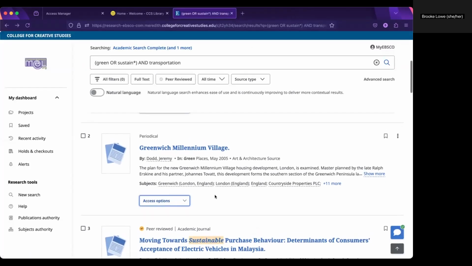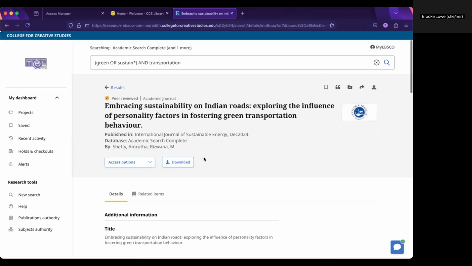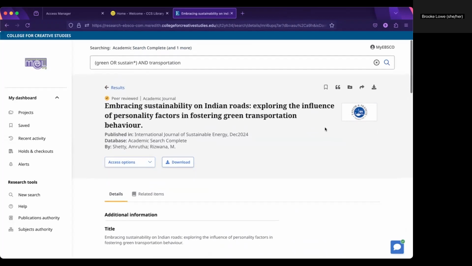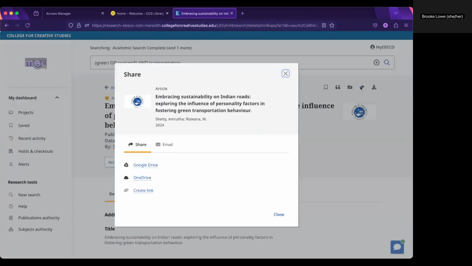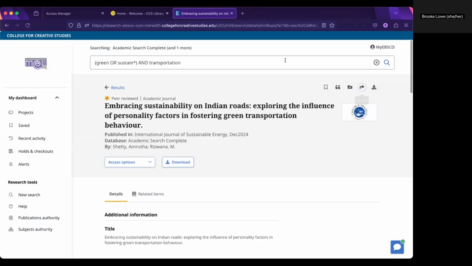But when we do find an article that we like, we'll just go with this first one, for example. Like I mentioned, we'll have our access options here for PDF or online full text. We'll also have options here at the top to share. With this share icon, we can go to create link to get a permanent link. It is definitely recommended that you use this link to share with yourself or your students. This link here at the top in the URL bar is going to bring you back to a generic EBSCO homepage, not to the direct article.